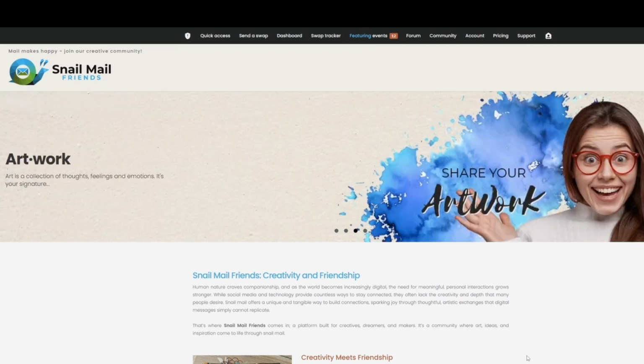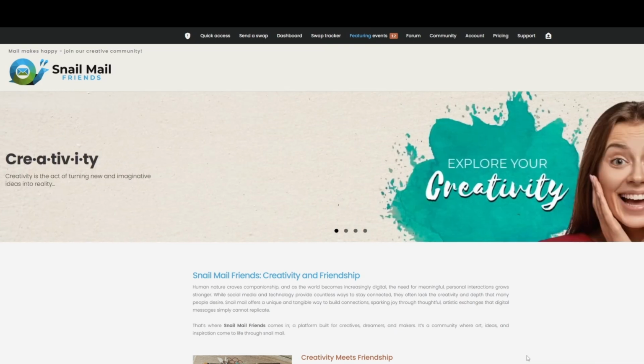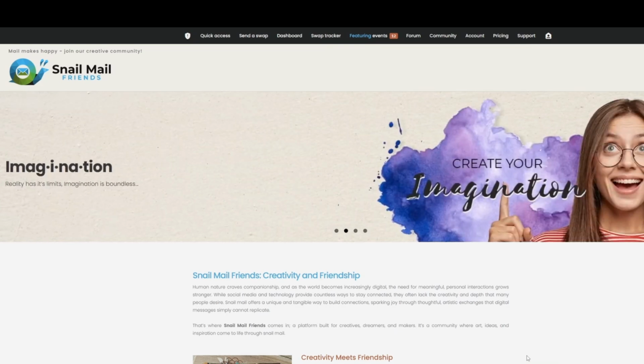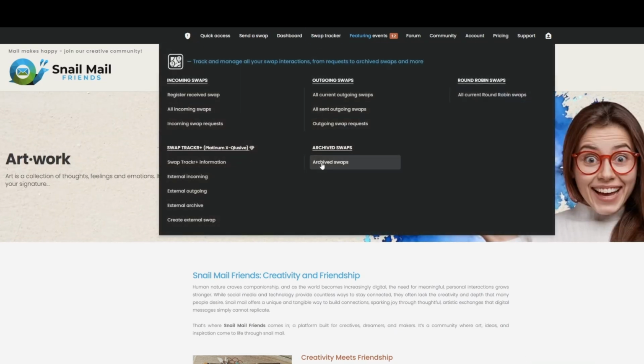In my test database, I have moved my received swaps to the archive. So if you haven't done that, you will find your swap in the all sent outgoing, or if you're checking your own feedback, of course, in the incoming section. But in this case, I will go to Swap Tracker and Archived Swaps.